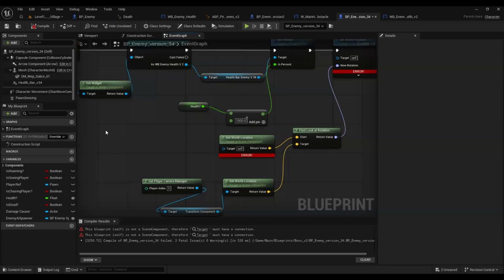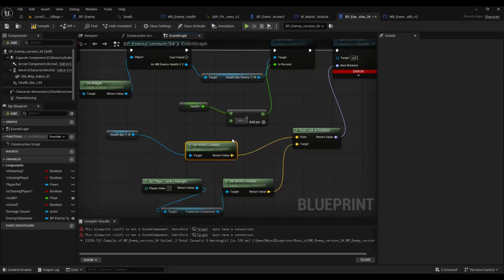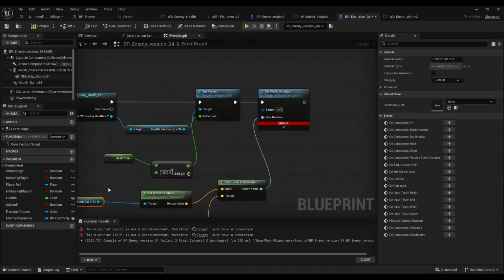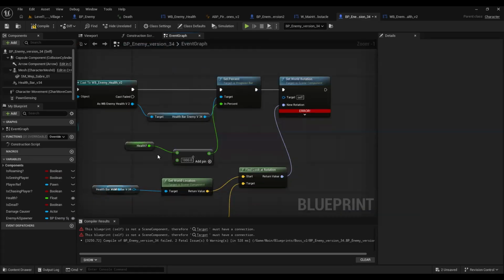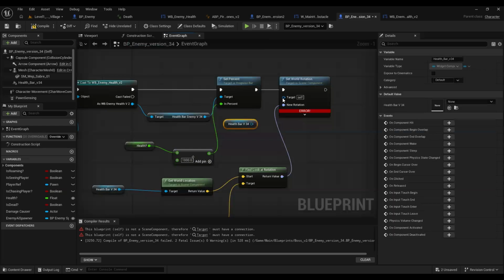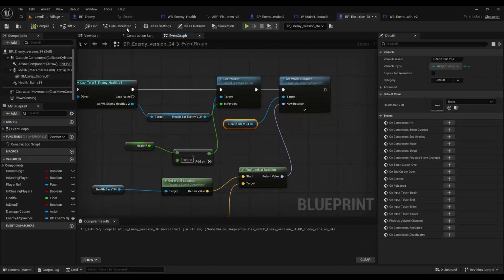Right click, get world location. So definitely you have to use this. Delete this. Same health bar, you plug the health bar up here. Control D to duplicate. Drag this here. Connect this here. Compile. Let's go to level and press play.